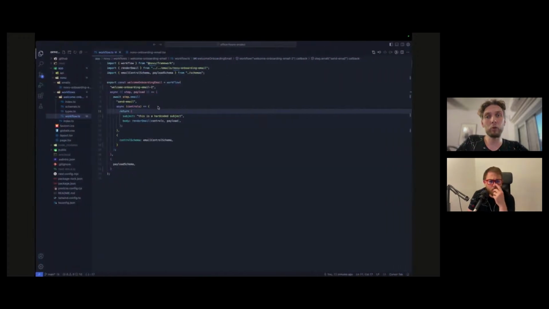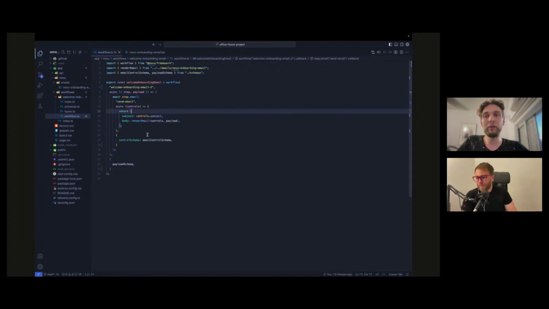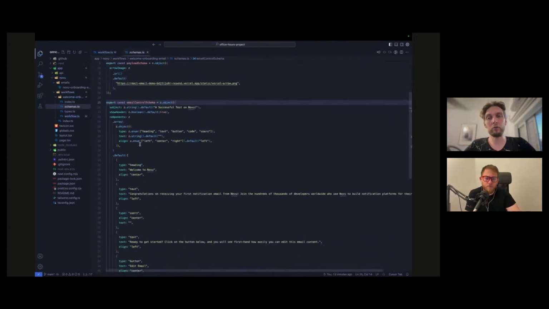Now, if I do want to provide control to somebody from my team, I basically say, hey, instead of hard-coding some string here, I'm actually going to say this is controls.subject, right? And the definition of this control is actually using JSON schema here. It's saying, hey, a subject is of type string, and this is the default value of the subject, right? And I can change the default value.